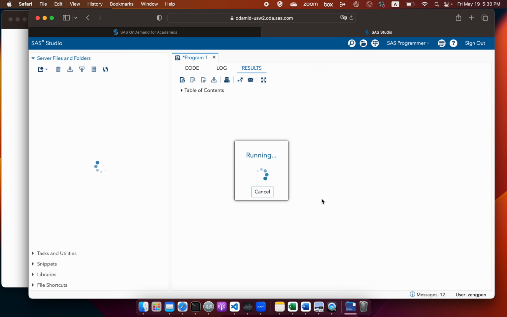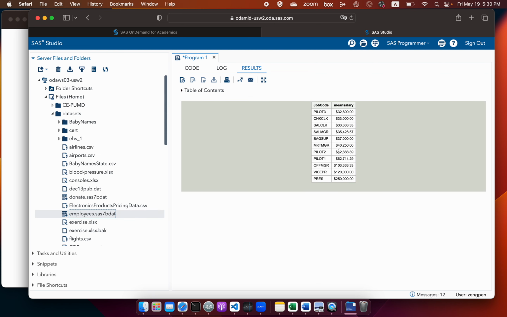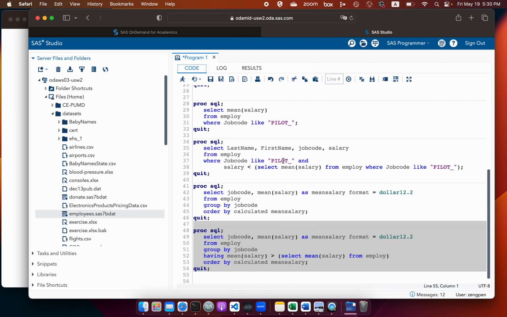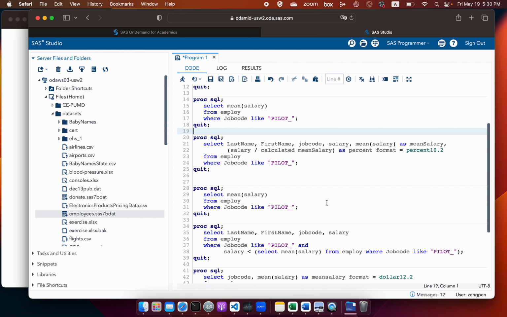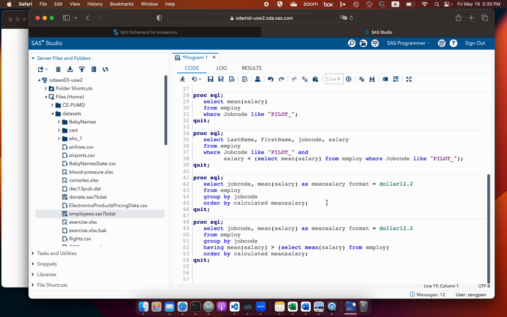So run that. You can see those are the job codes whose mean salary is larger than the average. Yes, larger than the average. So let's check the code again. Okay, so this is the first question.